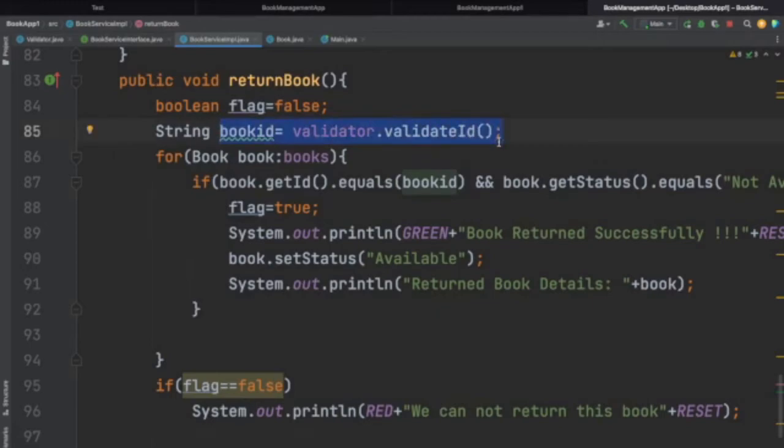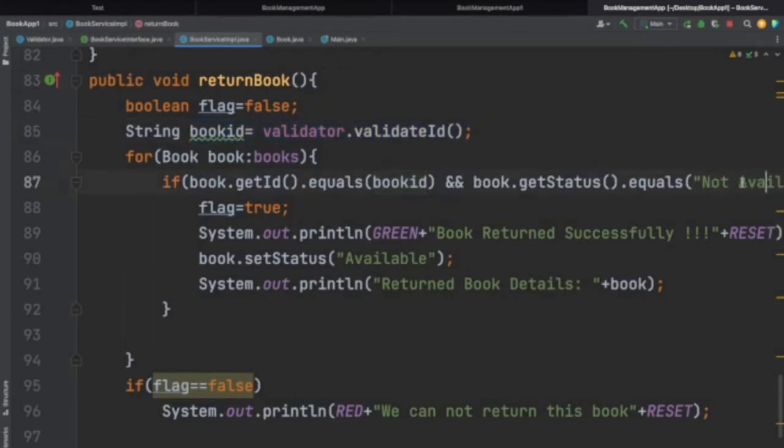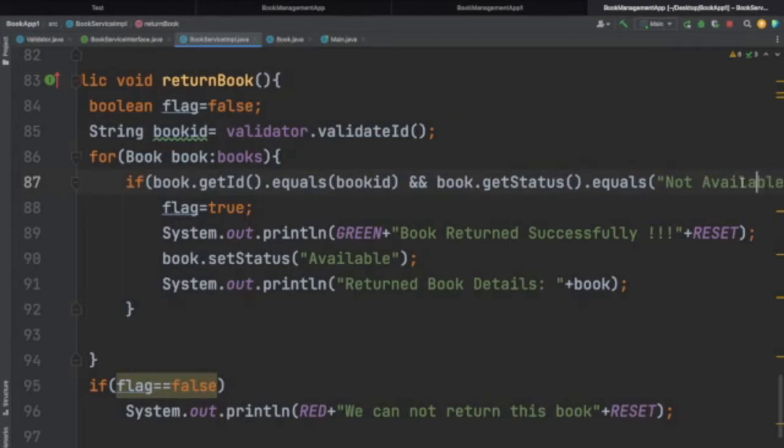As soon as the user enters the book ID, we will check whether that book is available in our library. Also we have to check that the status of that book is not available, which means the book is already borrowed. If that book is borrowed by some student, then only that student can return that book. So that's why we have added this not available status condition as well, and if both the conditions are satisfied, then only you can return that book.